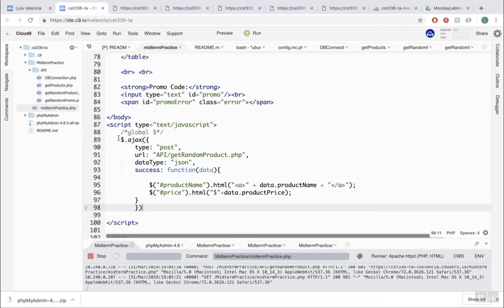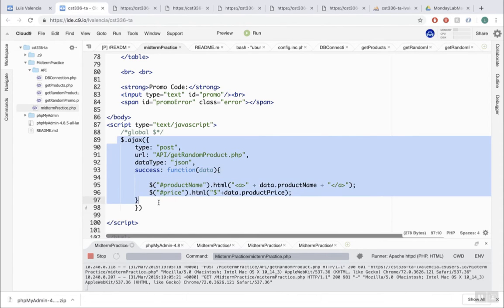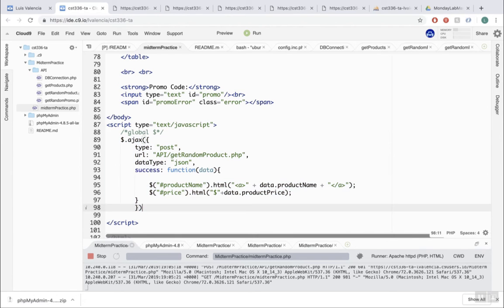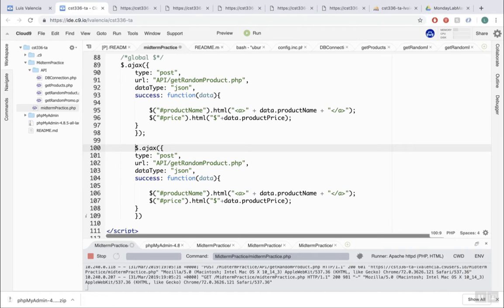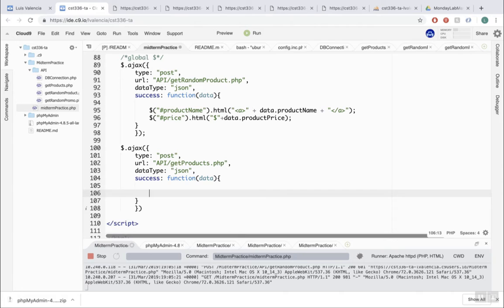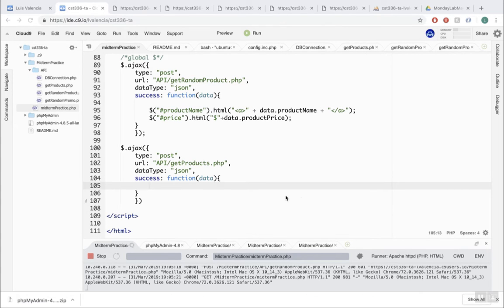Now we're gonna need another AJAX call. So I'm just gonna copy this. It's gonna be the same thing. However, this time, instead of get random product, it's just gonna be get products. Okay, now this is gonna be a little bit different. For get products, we're gonna just print it to the console and see what we get.